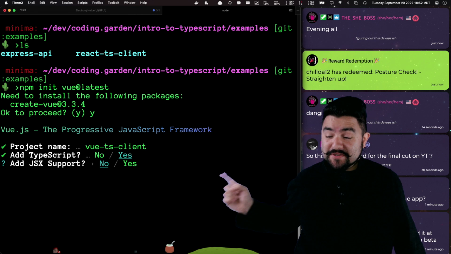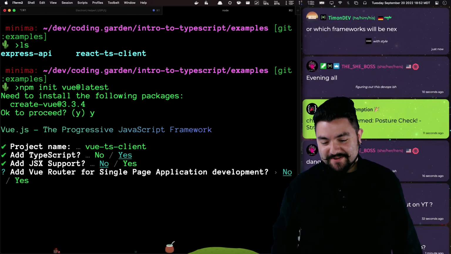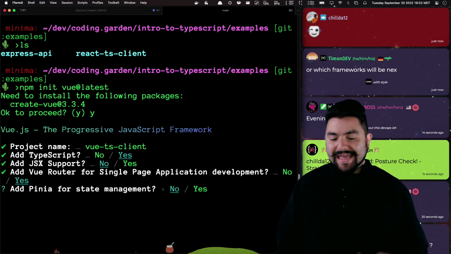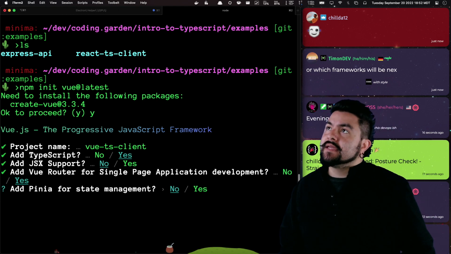You may not have known this, but you can actually use JSX with Vue. I'm not going to do that. Add Vue Router. We do want that. Add Pinia for state management.